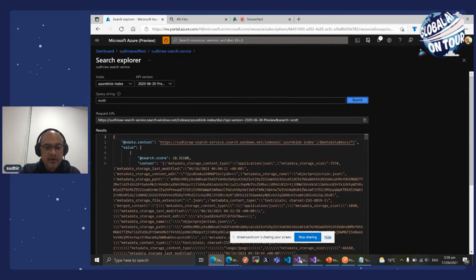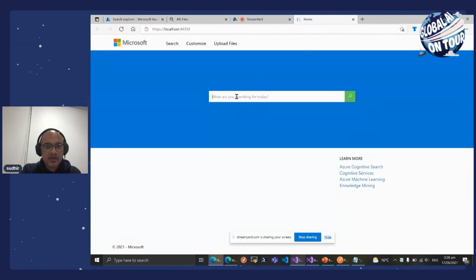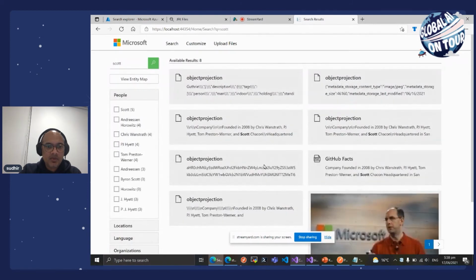So I have a Visual Studio application, which is a web-based application. I'm going to run this. And as you can see over here, I've connected to my service. It's probably going to show me a search experience where I can type. So if I type the same thing over here, it's going to go back to my Azure Cognitive Search and get me that information out over here.